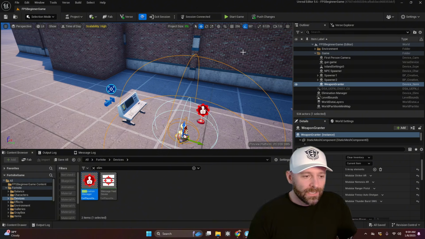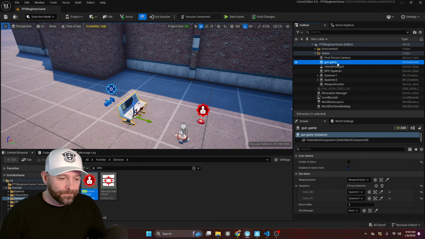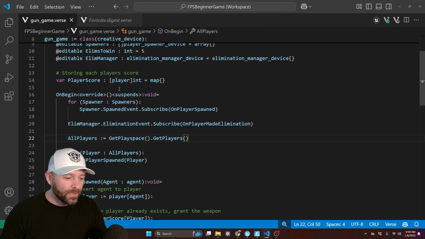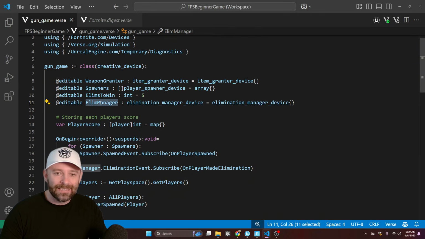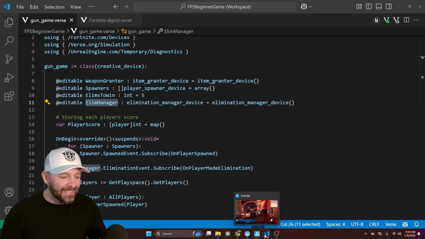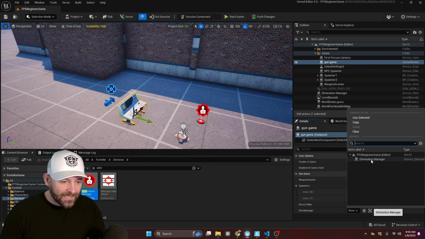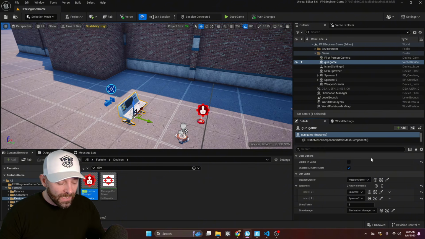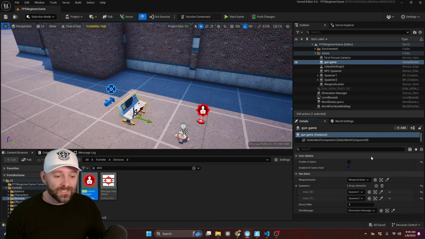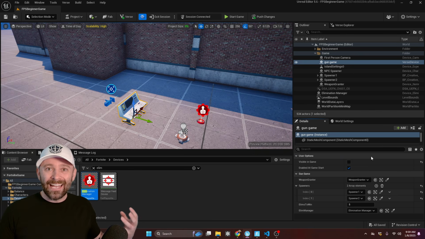I have an idea. If I go over to my gun game, see how we have a new device here, elim manager. I never actually connected it. Even though we wrote the code for it, if you remember right, we added that elim manager. I never actually connected it here in the editor, which is a big problem. So I'm going to click this and click elimination manager because it wasn't detecting my elimination. So when you have bugs like this, you need to be able to go in and see where the problem is.